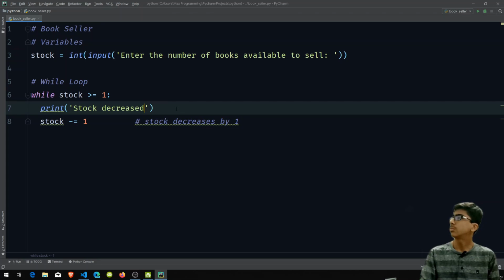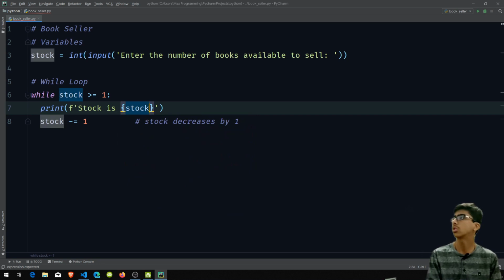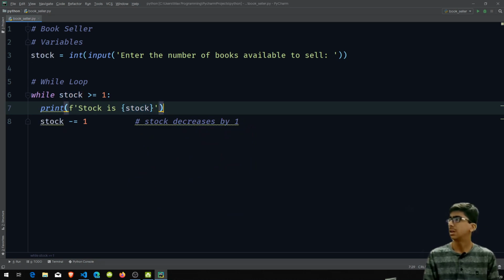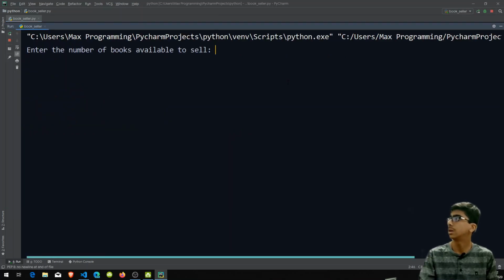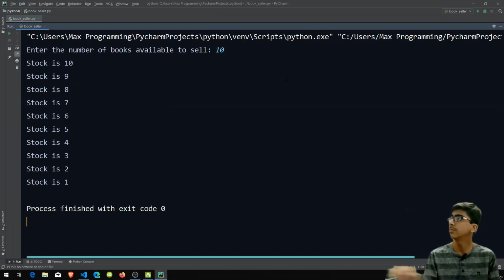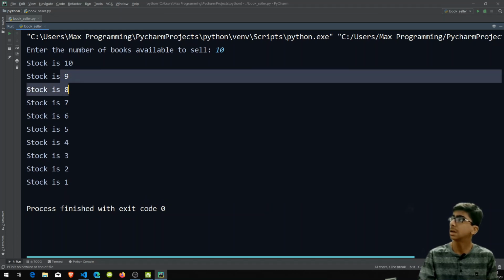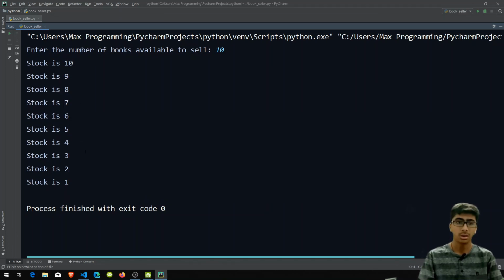Now let's put the value of stock here. So I'm going to put f before this string, so it will be a formatted string. "Stock is", and then let's put curly braces and output stock right here. Let's run this. Enter the number of books available to sell. Let's say 10. So stock is 10, 9, 8, 7, 6, 5, 4, 3, 2, 1. So it decreases by 1 every single time.